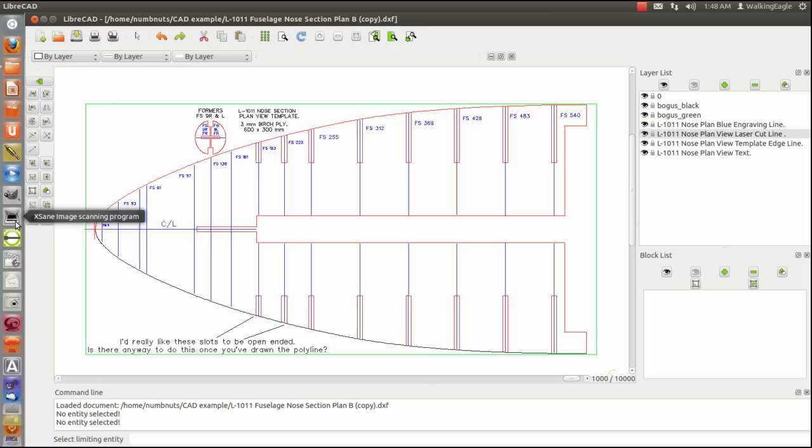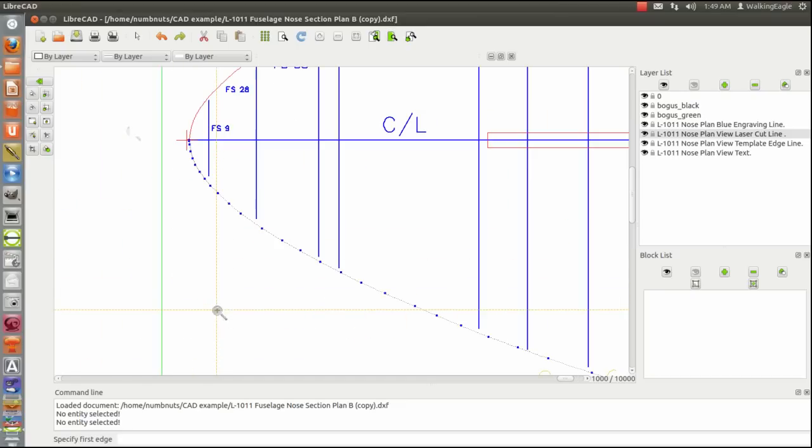Okay, the next thing I'm going to do is select this. I have to go back one menu, go to select. I am going to select this polyline. What that did for me is it shows all the dots that are inside that polyline. So now we're going to zoom in to the very front, and I'm going to go to bogus green. I'm going to do a two-point line, and I'm going to snap to endpoints.